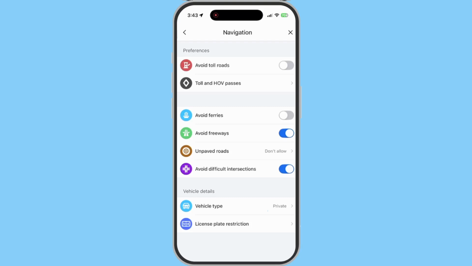And that's it. You've set Waze to avoid freeways, giving you more control over the type of roads you take. If your needs change later, you can return to the same navigation settings and turn the switch off just as easily.